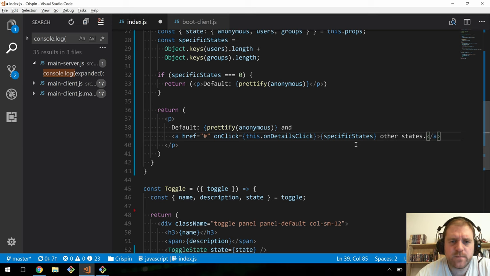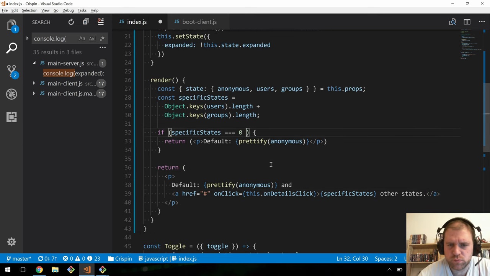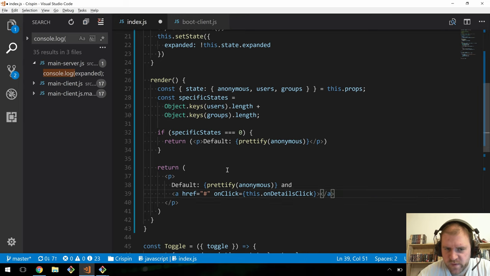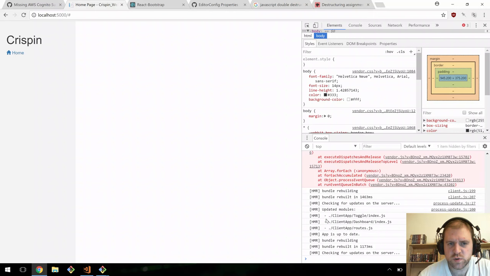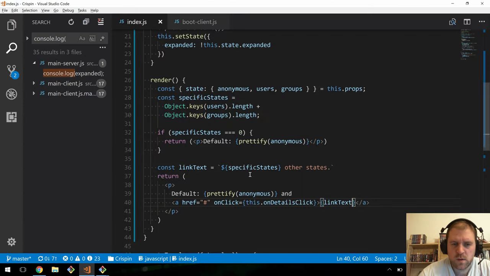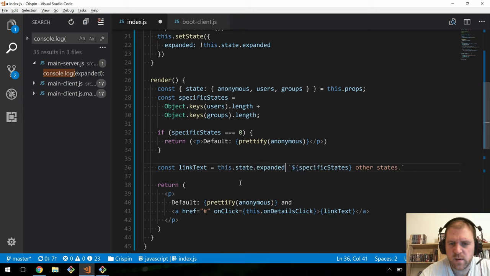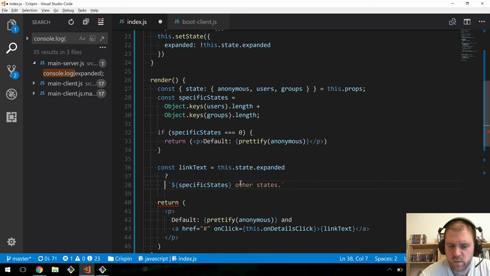Right, so we don't want that there, really. So we say if that, what did I just delete? Yeah, okay. So instead of this text, what we should do is have our const linkText equals that. Should be no different. And instead, we should now say if this.state.expanded, otherwise, and for this, we shall say hide.